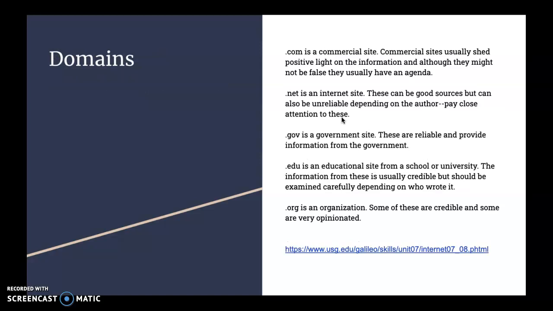I'd also go over the domain suffixes because those are very important, especially if students are using Google or Google Scholar or just using the internet to find sources. So I'd go over the main ones. That .com is a commercial site. These can be credible, but they can have an agenda, so they need to be looked at closely.